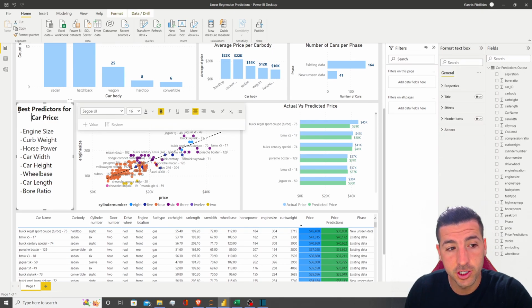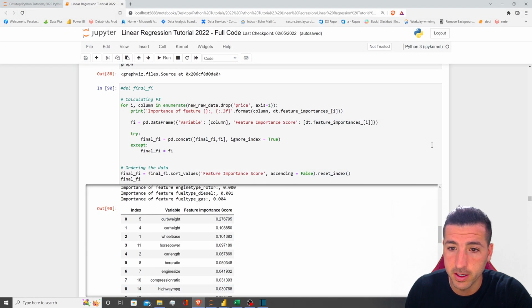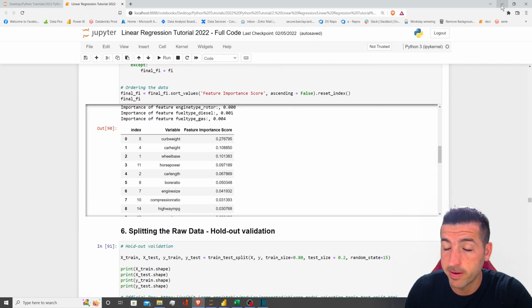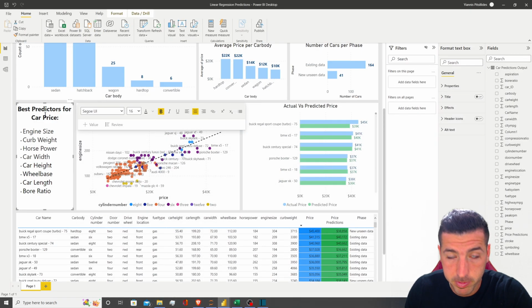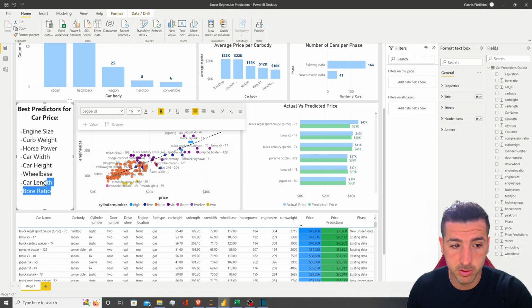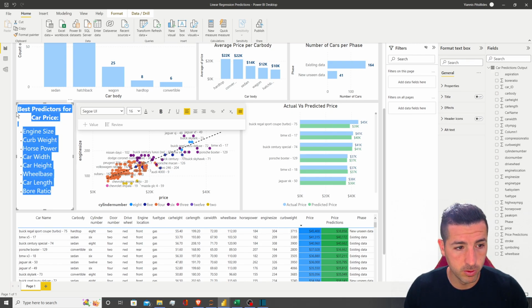So this is actually insights that we have identified by running our machine learning models in Python. So this is where we have identified the best predictors of price, so the variables that affect price the most, are these variables over here. In order to create this now, by the way, I'm going to copy all of this text.